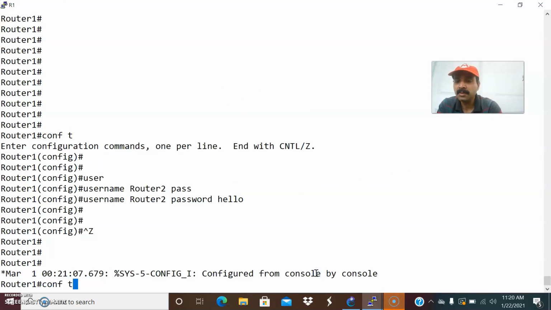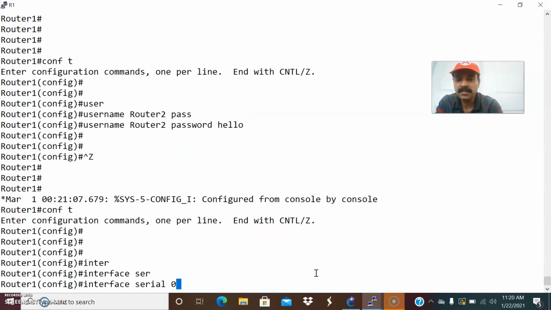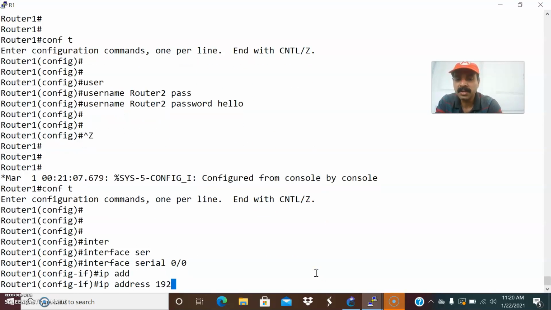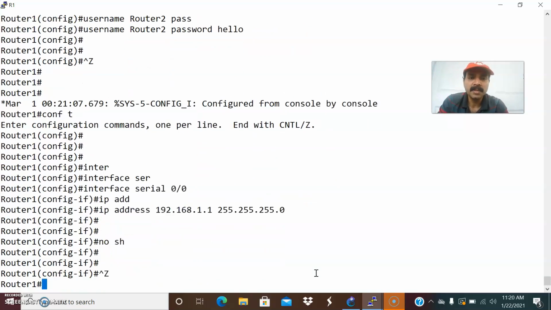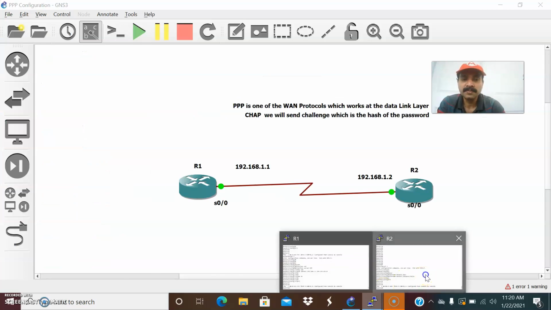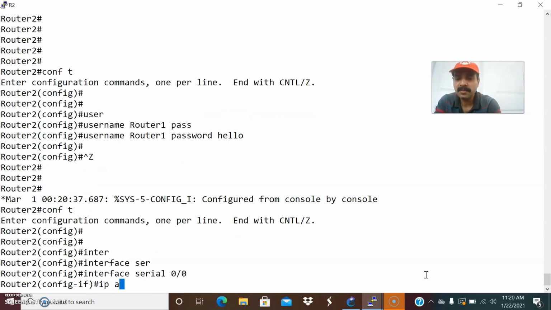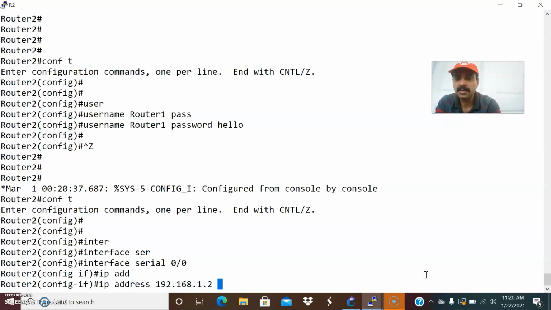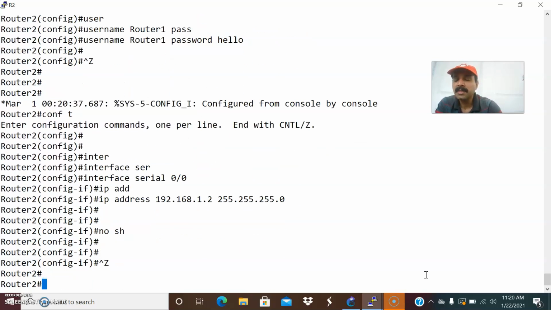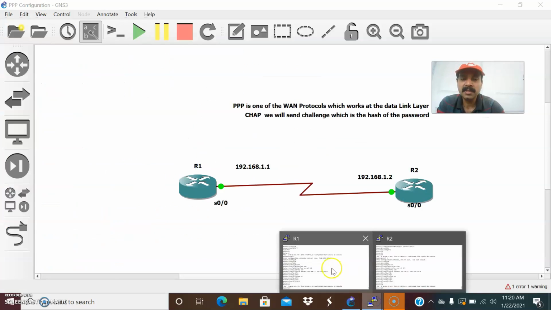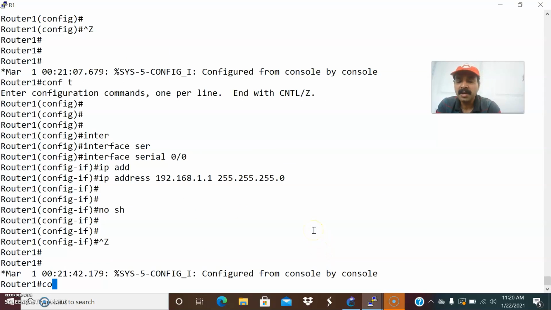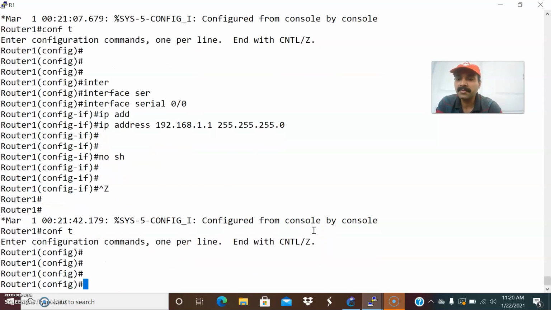So let us go to R1, go to the configuration mode, interface serial 0/0, IP address 192.168.1.1, 255.255.255.0, and then do a no shut. Similarly, let us go to router 2, go to the configuration mode, interface serial 0/0, IP address 192.168.1.2, 255.255.255.0, and do a no shut. After doing this, I have to enable the encapsulation, which is PPP. After that, I have to enable the authentication.